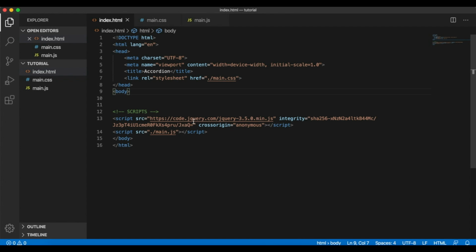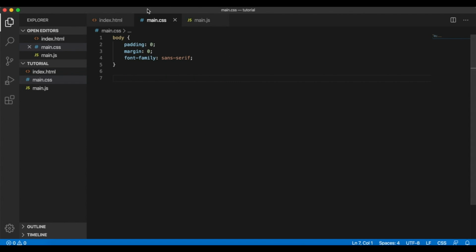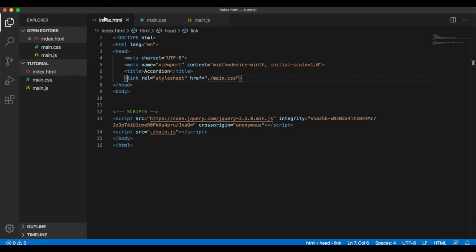Alright, so we have a blank page, and I have just a simple HTML setup. I have imported jQuery using a CDN, and I have also included my custom JavaScript file, main.js, and we have also linked our CSS file that just has a body attribute with padding 0, margin 0, and a font family sans serif. So the first thing that we're going to do is create our markup.